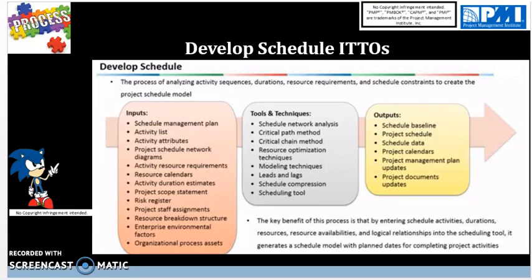Activity attributes is an output of define activities as well, which provides primary data for use in estimating resources for each activity in the activity list. Activity resource requirements is an output of estimate activity resources and identifies the types and quantities of resources required for each activity in a work package, along with aggregated data on estimated resources for each work package and work period.